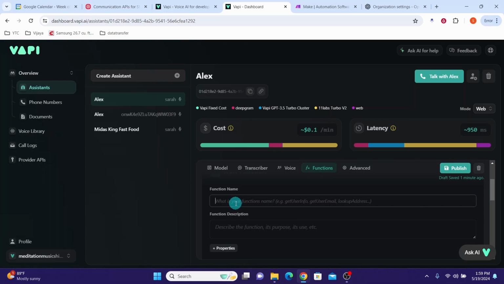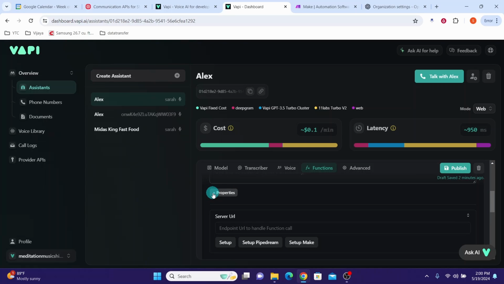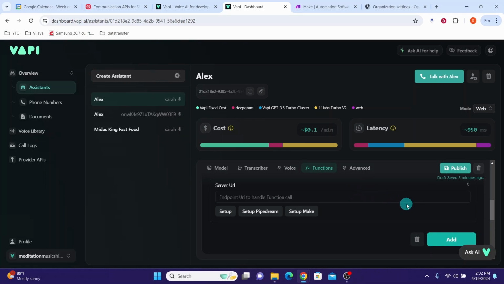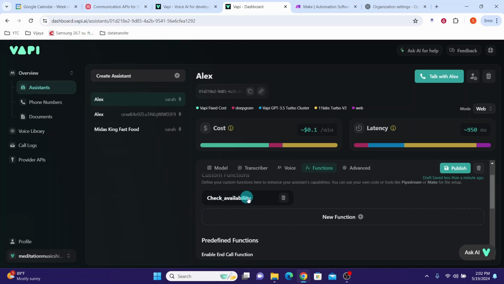Specify the name of the function here and then provide the description of the function here. I want to call this check availability, and description I want to use this function to check Dr. Allen's availability. That's what I'm going to type in. Then click on this properties button and then give the property name and a description. I want to call this property as times, and you can type in any description that you want here. Data type is string. There's no need to change that one. Then click this save button. Once you have saved the property, you can click on this add button to add the function. You can see our check availability function here.